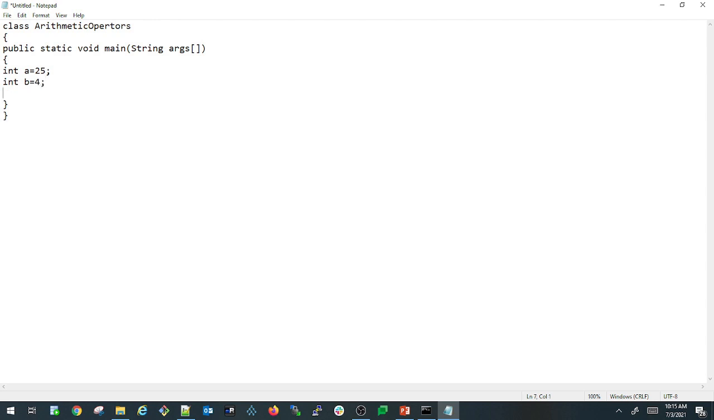So now let us perform arithmetic operations on these two variables. I'm doing an addition, System.out.println of a plus b, which is an addition, and I'm also writing the subtraction on the same two variables, System.out.println a minus b.